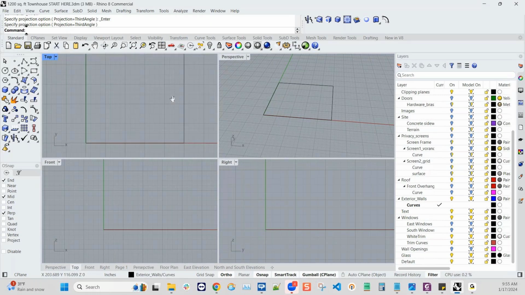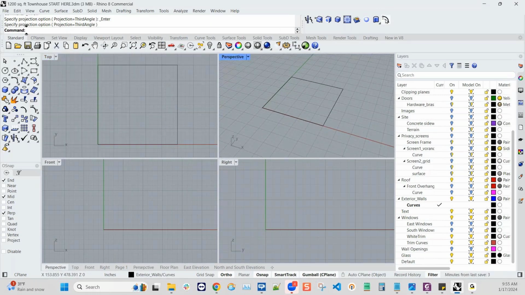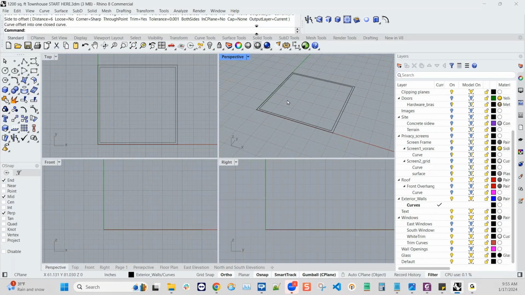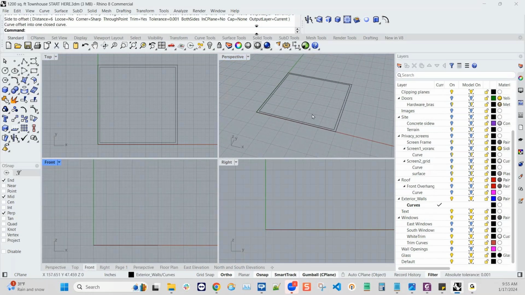Okay, this is where my offset command comes in. Let's go ahead and offset this. I'm going to offset it in 6 units. So type in 6 and enter, and we'll have another closed curve for the interior wall.